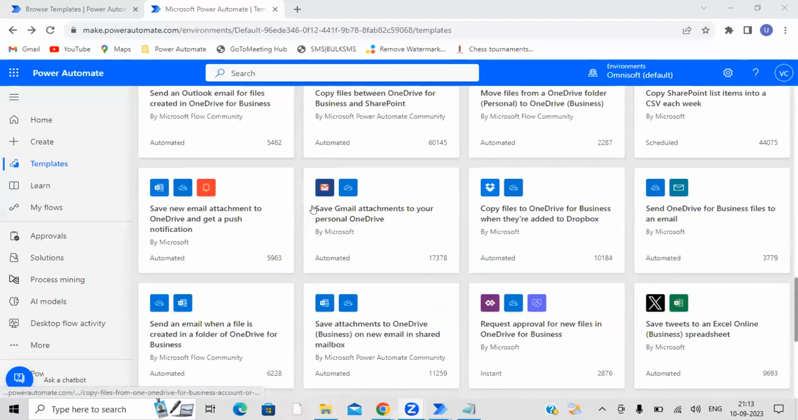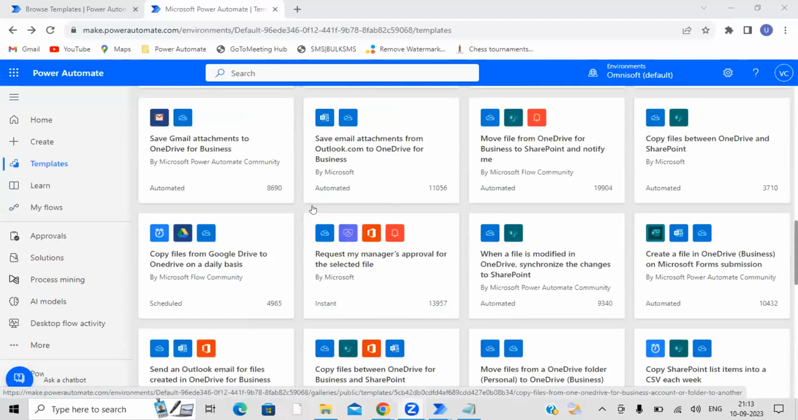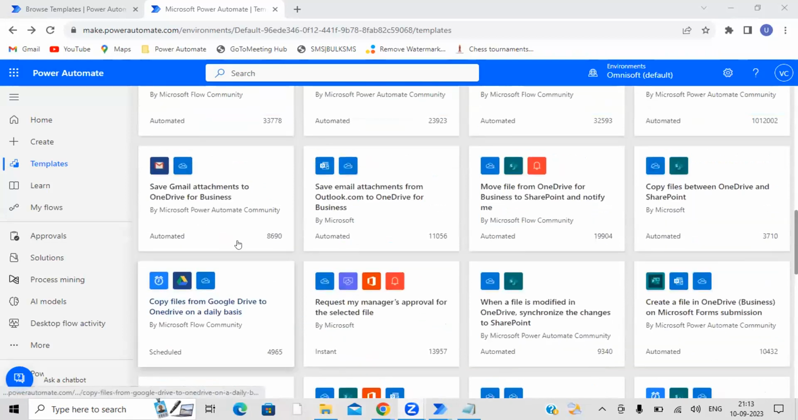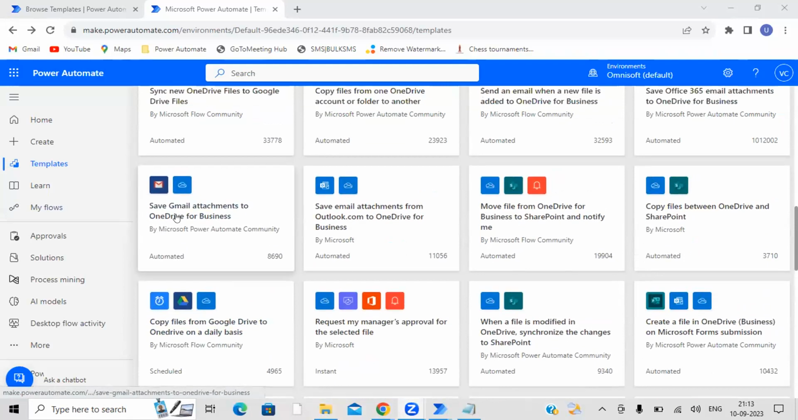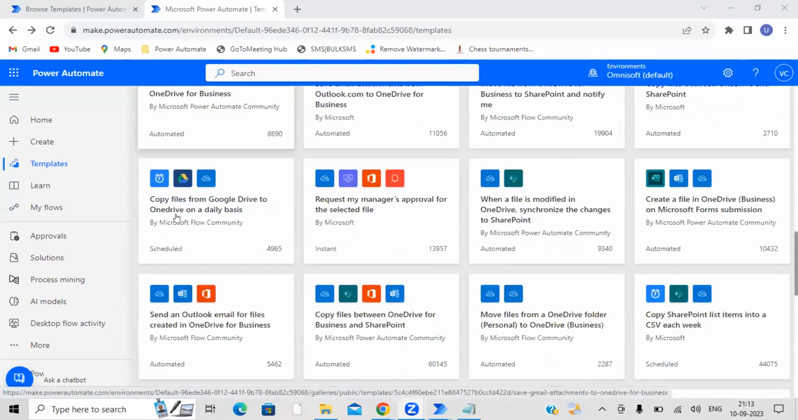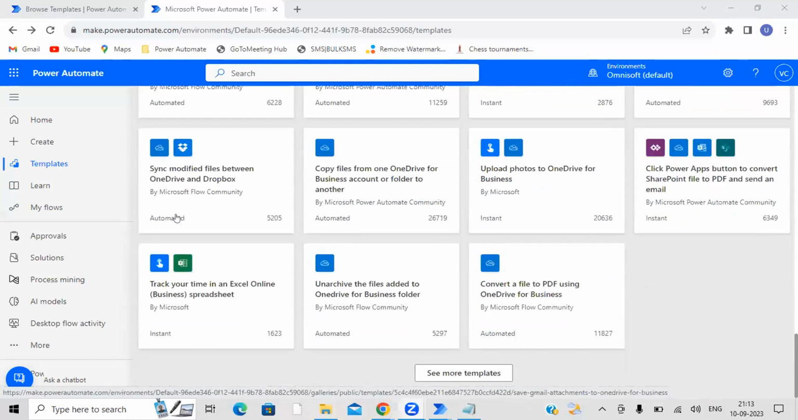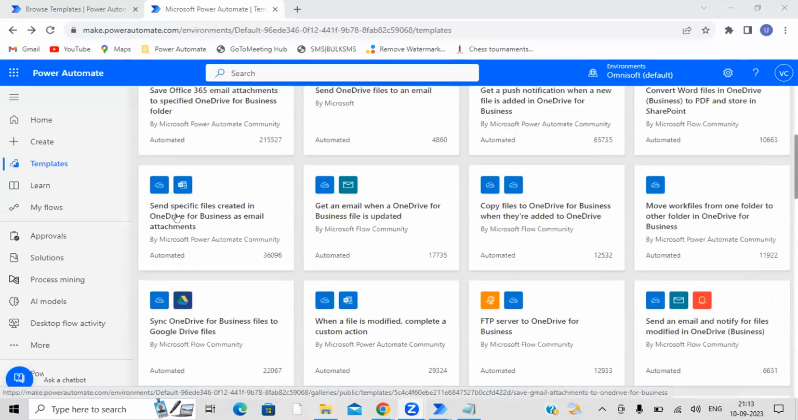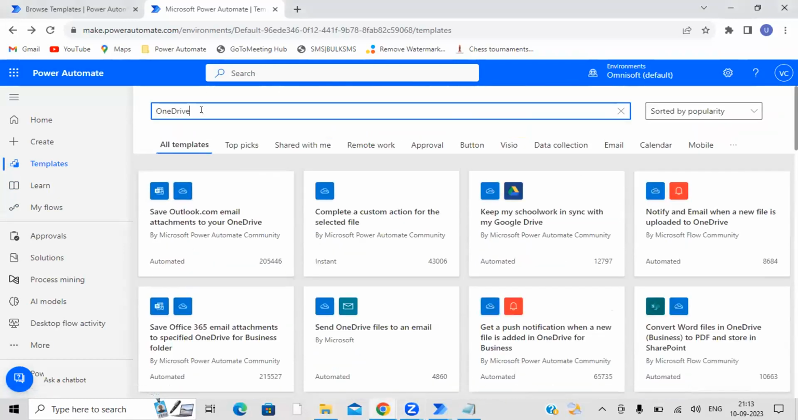Okay, so in a similar way, here we have different types of connectors, right? Now we will see, in case we are getting emails, what we have to do. That attachment we have to save to personal OneDrive, okay? So for example, this one is the business one. That one will mention Gmail.